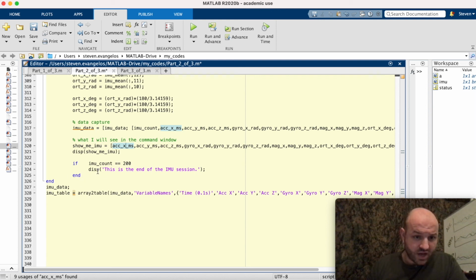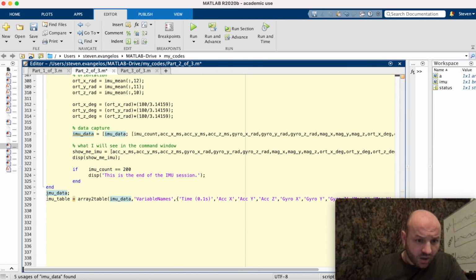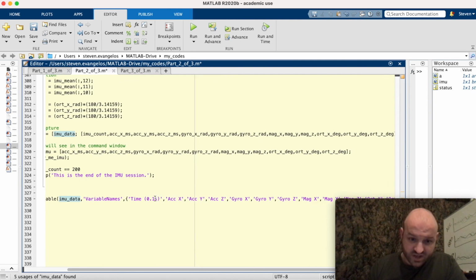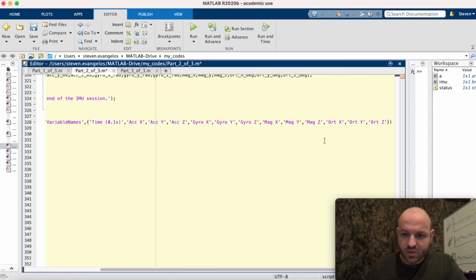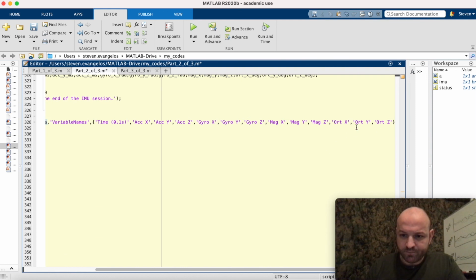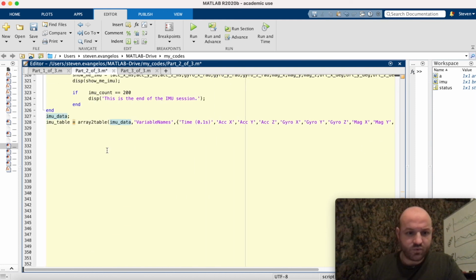I'm going to pull the IMU data back out of the end of the while loop and convert it into a table with the following variable names. Time is 0.1 seconds per iteration, so again 10 to 1. X, Y, and Z acceleration, X, Y, and Z gyroscope, X, Y, and Z magnetic fields, and X, Y, and Z orientations. Not suppressing it because I want to see it when it's all done.